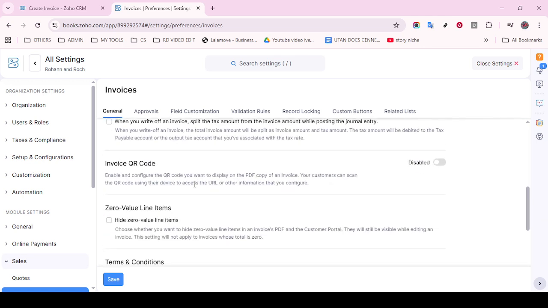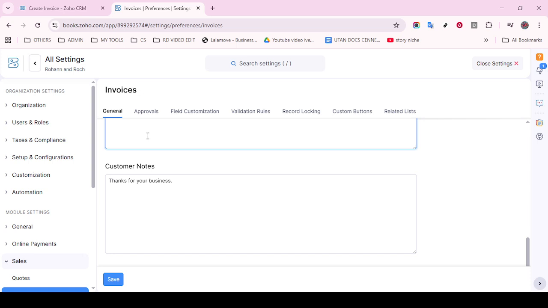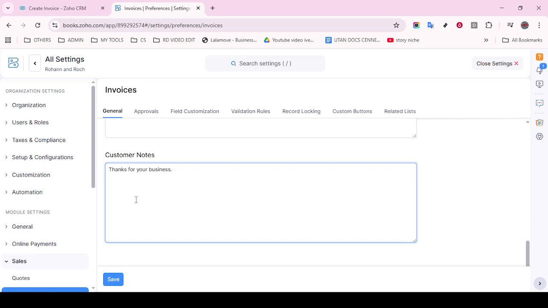Moving on, it's time to enter your customers, vendors, and products. Head over to the Contacts section in Zoho Books and start by adding your customers. Each customer record should include name, contact information, and payment terms.